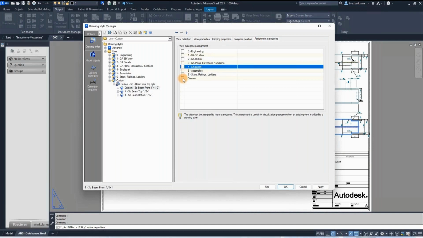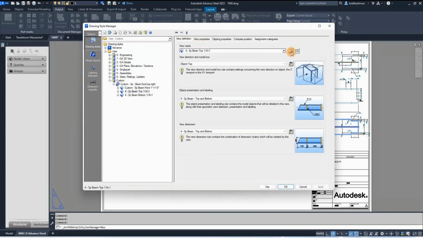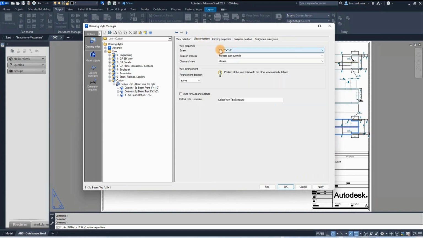Now I can change the scale and I don't have to worry about affecting any other styles. I'm also going to go to the assignment categories and move it to the new custom category. And that's just for organizational purposes. And I'm going to repeat that for the other two views. And since it's the scale that I'm changing, I'm going to change that in the name as well, make it obvious.